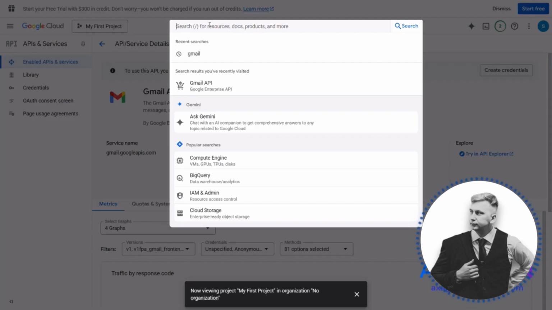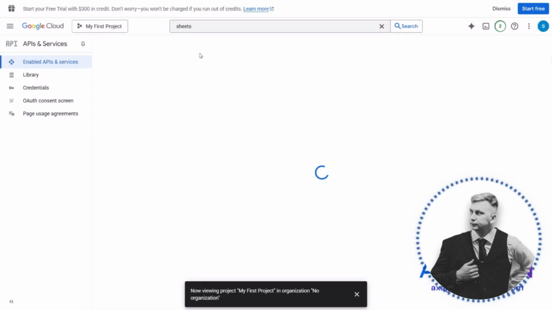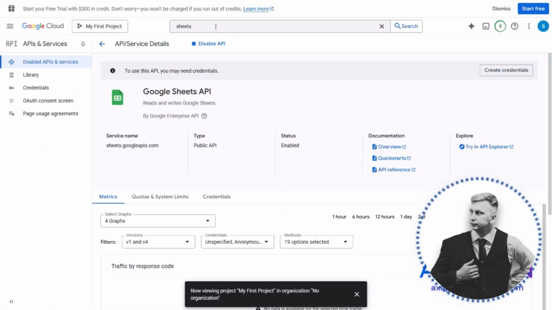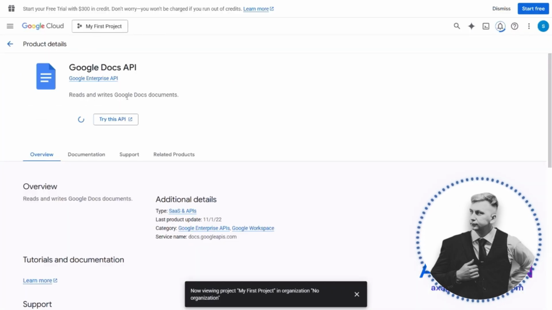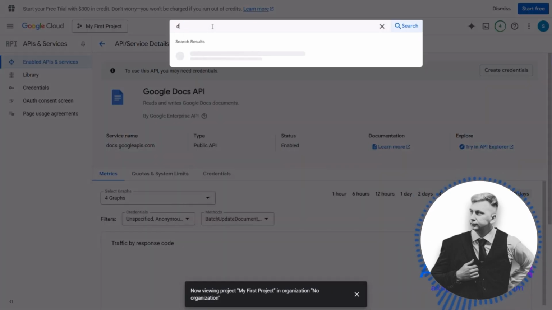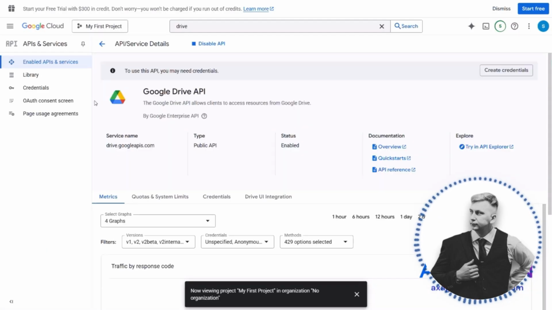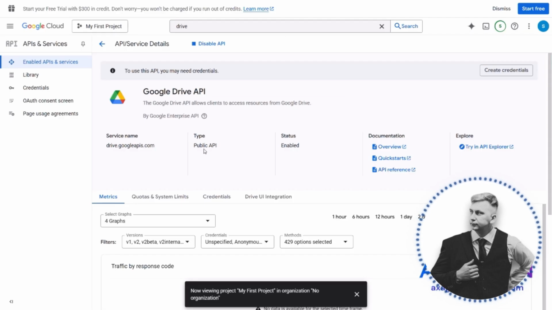For example, I need Google Sheets. Same thing, enable. Another thing I need is Google Docs. Also I need Google Drive. Again, enable. So this is enough for me. If you need anything else, again, you write here and proceed.